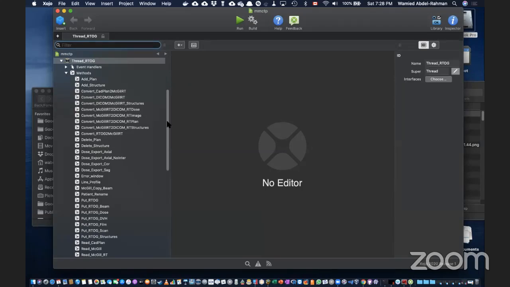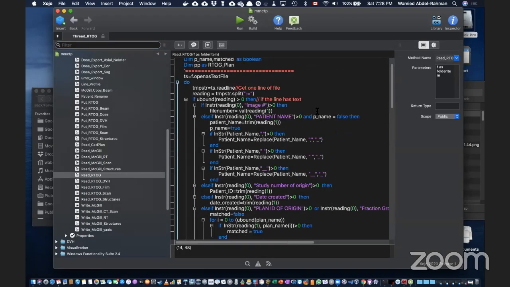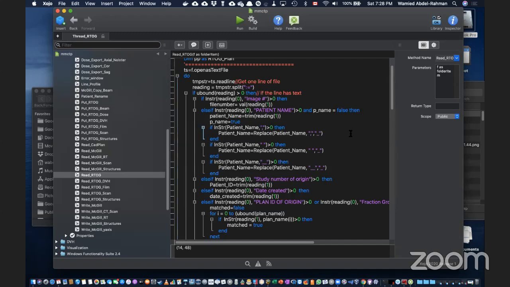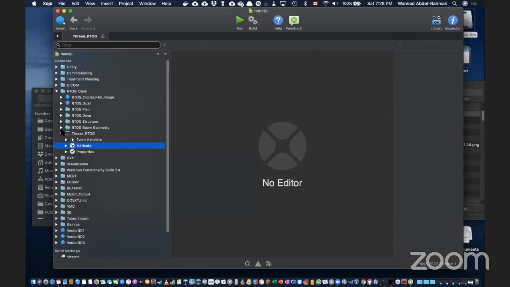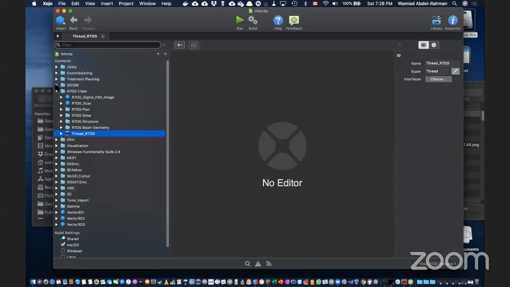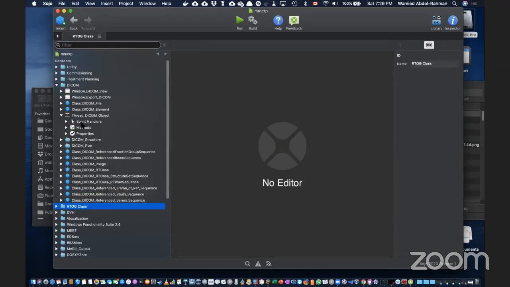Okay, so the thread RTOG, right? And we go to read RTOG. Is it here? For Wamid? So that's not the right thread. This is the thread for MMCTP's internal format. So you need to go to a DICOM thread. So that's under the DICOM. Oh yeah, DICOM. Sorry, I was looking at thread and methods.